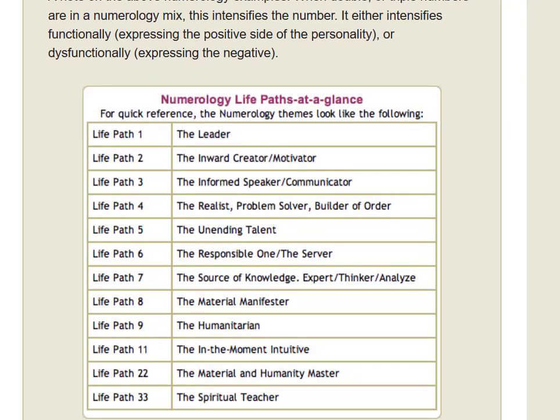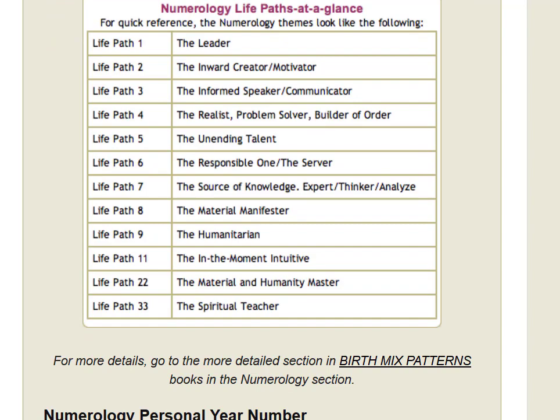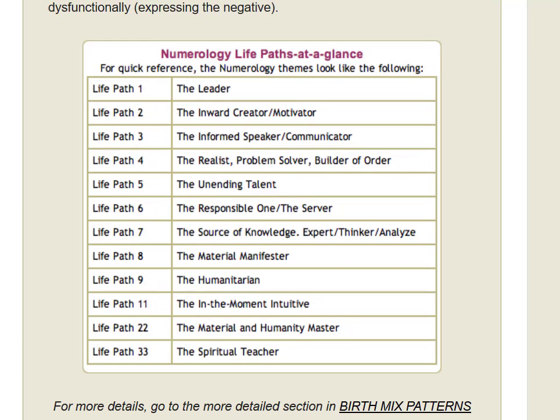Once you know your life path number, you can put into a space, hey, am I a leader for life path 1? Am I an inward motivator creator for life path 2? And you can go down the list to figure that out as well.